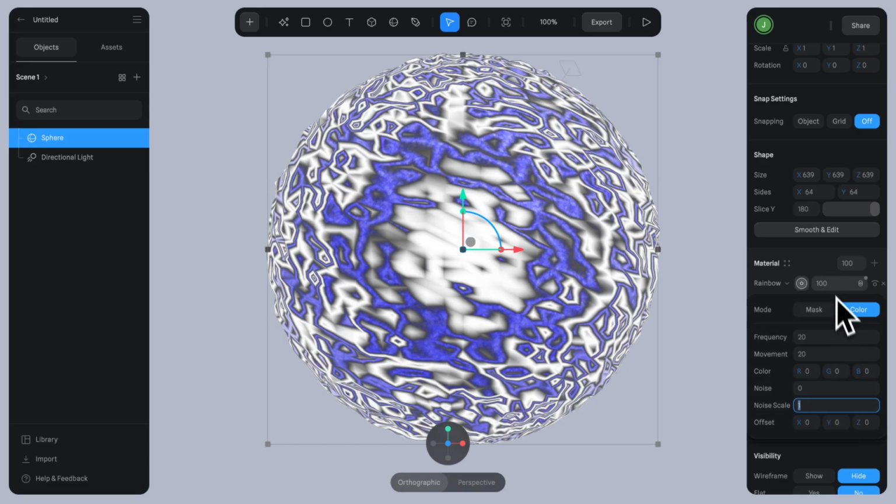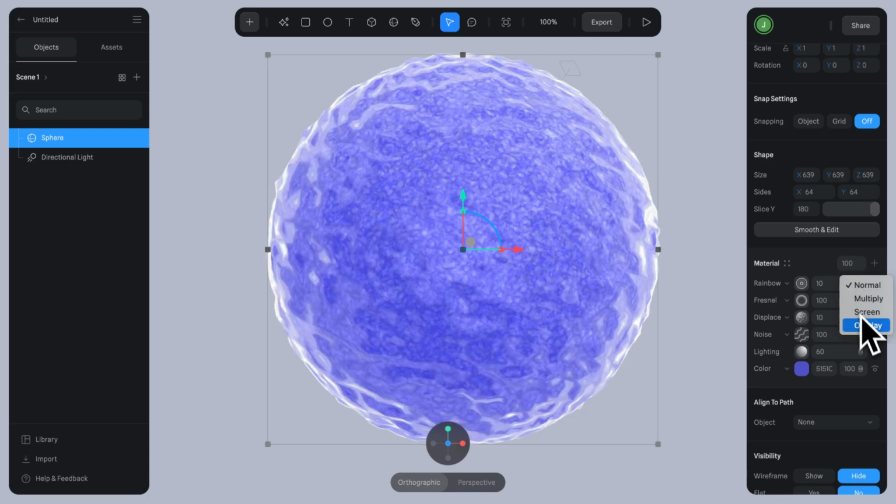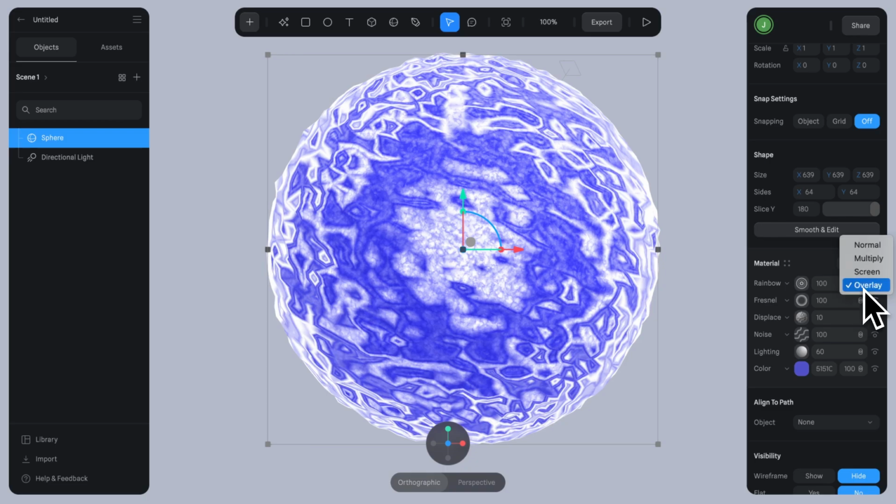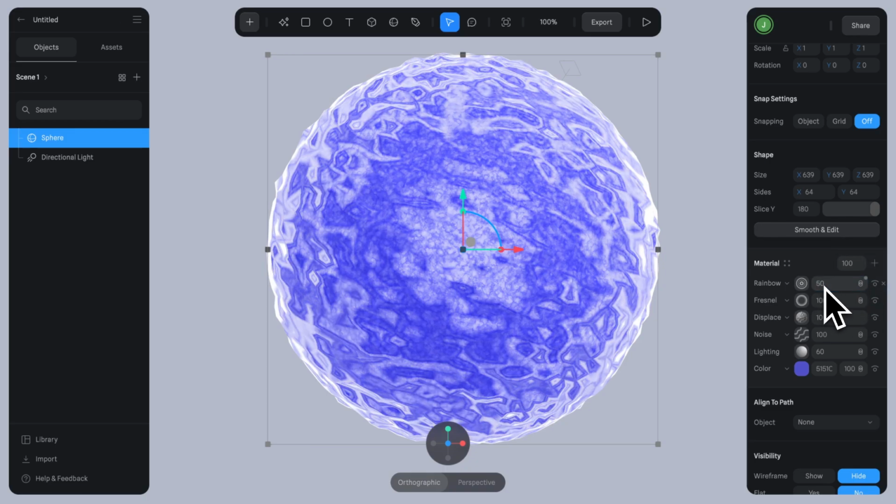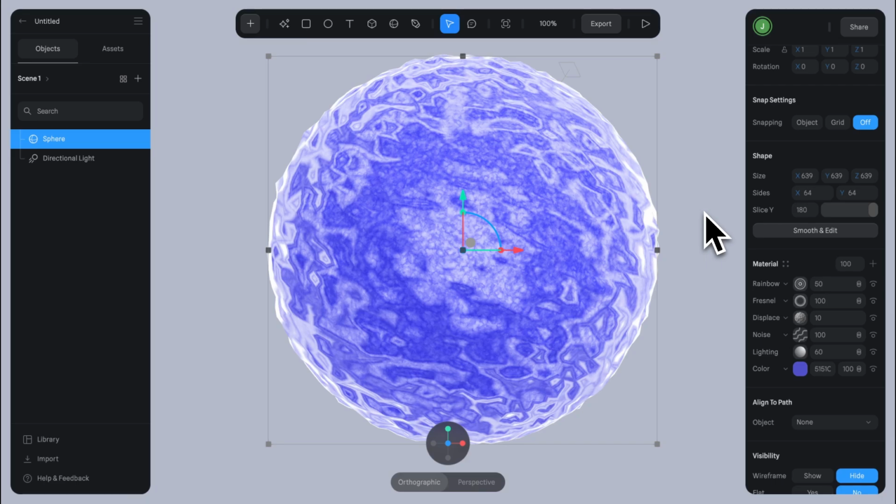And then I also just think that's a bit much. Let's maybe make that 10. Oh, I need to change it to overlay. Maybe that will help. Yeah, that helps a lot. Maybe make that 50. Okay, so we've got a nice kind of shimmery effect going on here.